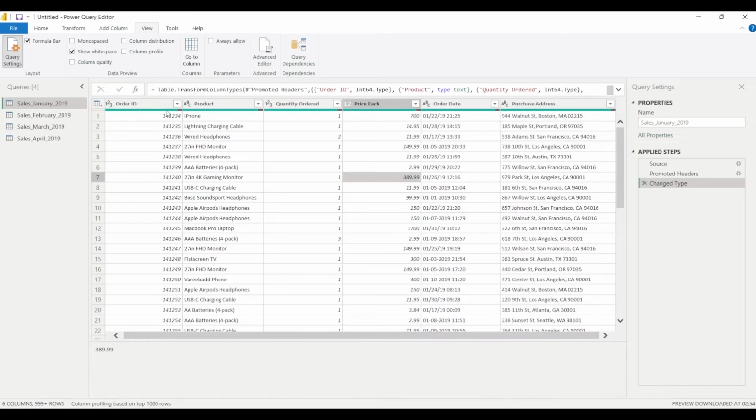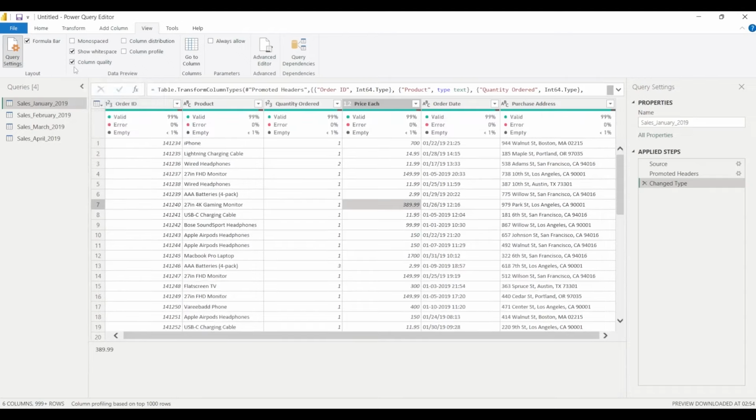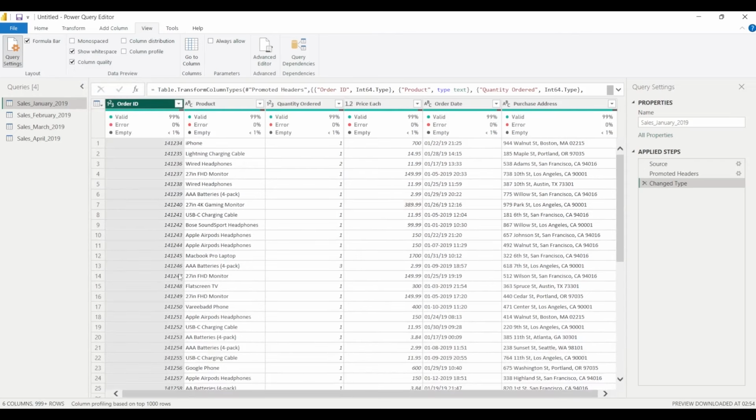Now let's talk about the column quality, right? So in view tab, under the view tab, you will see this option column quality, right? And now when you talk about the column quality for each column, you can see 3 values are shown to you here. The very first being valid values, then errors, and then empty values. So in the first column, that is order ID column, we have 99% values which are valid, while there are 0% errors, and less than 1% values are empty values.